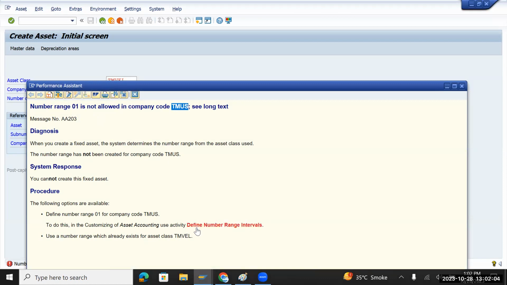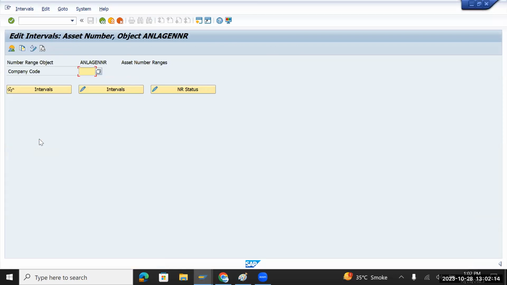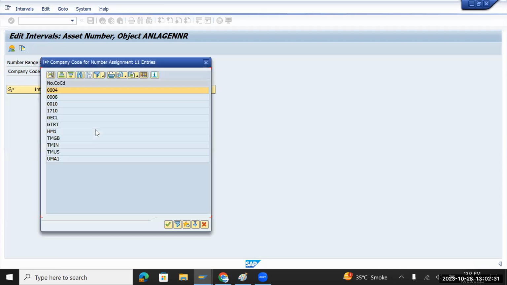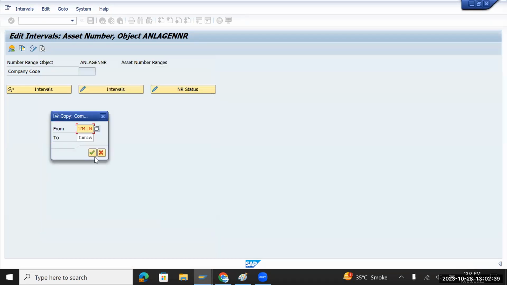It is a very small fix. What you have to do is define number range interval. Click on define number range interval, and click on define number range interval here. Execute it, and you have the option of copying it from Tata Motors India to Tata Motors US, not India. I think we have created it as Tata Motors India. Yeah, let's copy it.